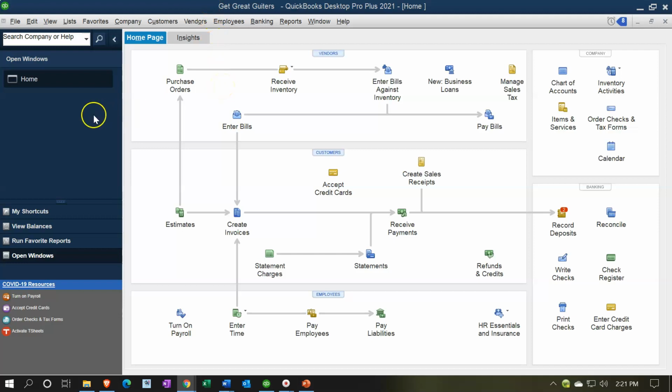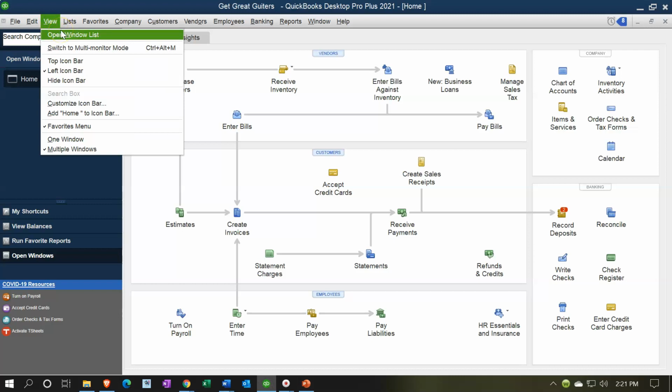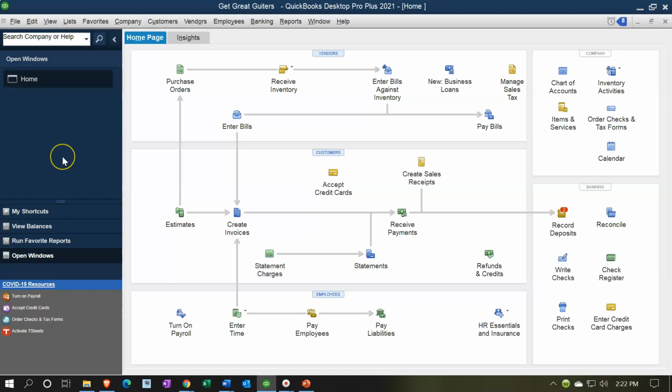We currently have the open windows open. You can open the open windows by going to the View dropdown, selecting the Open Windows List. We're going to be imagining we're at the end of the second month of data input. We haven't entered the adjusting entries. We will talk about adjusting entries later, but we want to think about the reports that we could print out after the second month of operations.